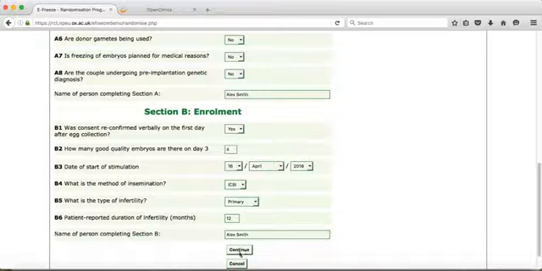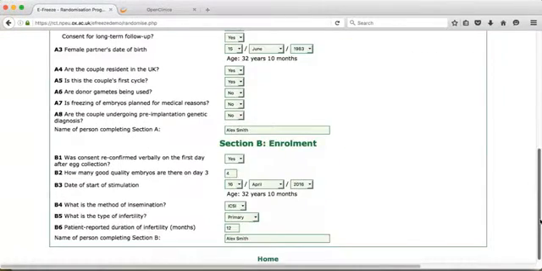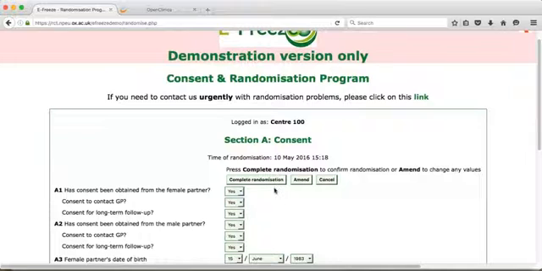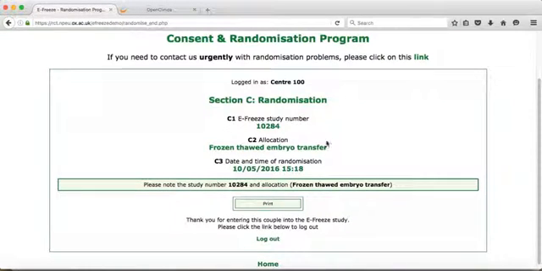Again, enter your name and press continue. You can review the data that you've entered. At this point, when you complete randomisation, this couple will be entered into the eFreeze trial and the allocation will be given. So in this case, it confirms the study number that was generated at consent, the allocation, frozen thawed embryo transfer in this case, and confirms the date and time of randomisation.